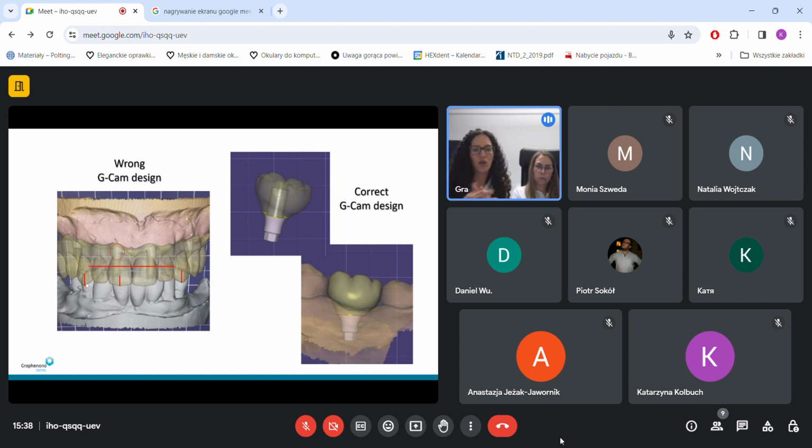Then I'm going to show you an example. On the right hand, you have the crown, a correct design with the correct height of the gingiva because the connection is very down, and also with the correct height of the cementation.